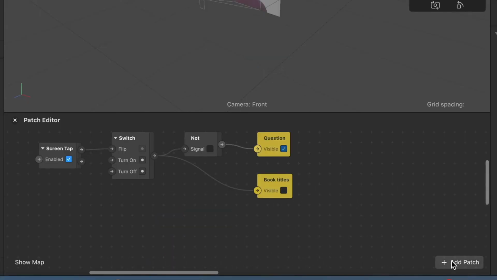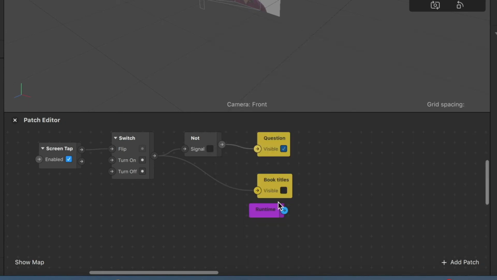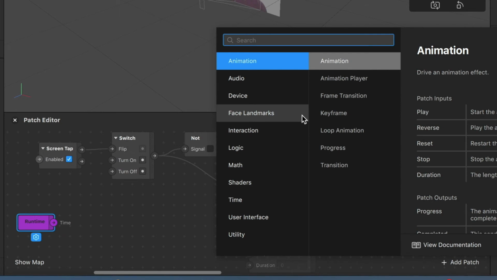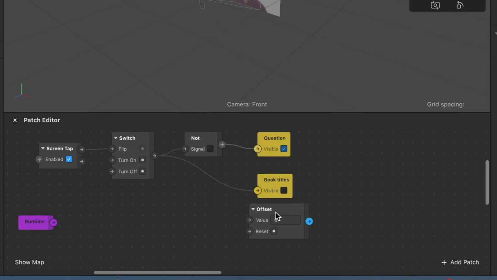Add a patch. This one's going to be called runtime. And we're going to move it, actually it's a new sequence completely, so we'll start it over on the left hand side underneath that sequence. Then I'm going to add offset. So offset has a value and a reset input. I'm going to connect screen tap to the reset and the runtime to the value.